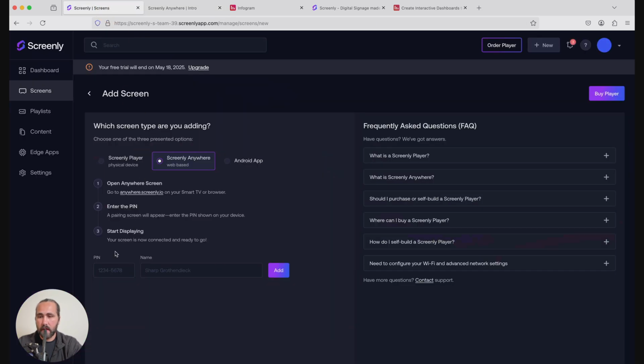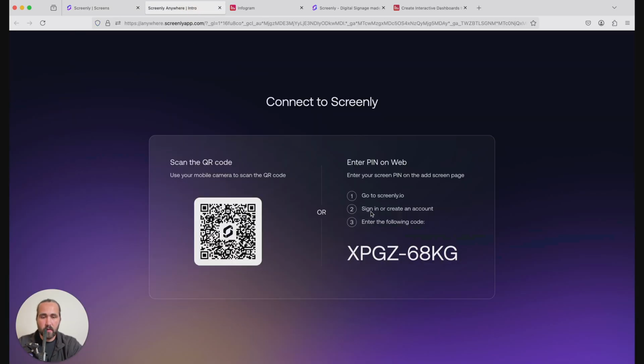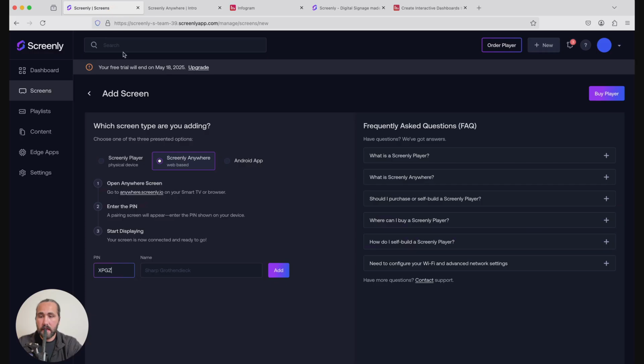XPGZ. Okay, we're going to enter that here in the pin window. Now, remember here that this is unique for my screen, so you'll also have an 8-digit pairing code, but don't type in exactly what I'm typing in here. It won't work. Type in the unique pairing code that your browser-based screen shows.